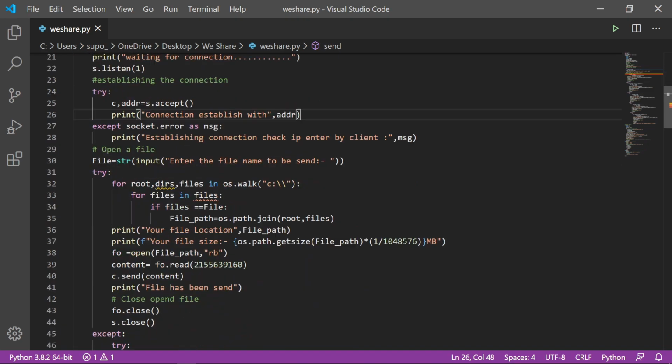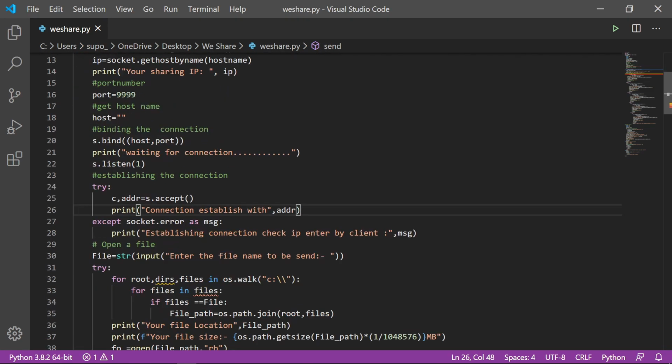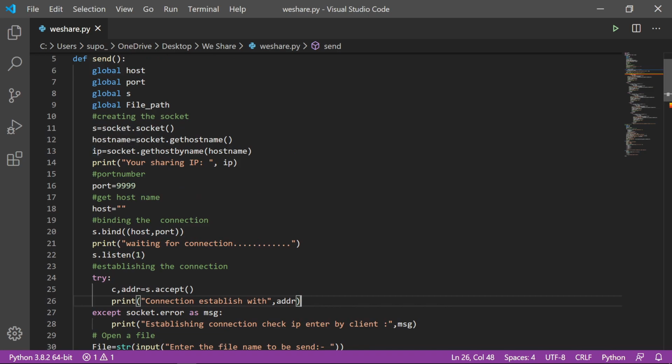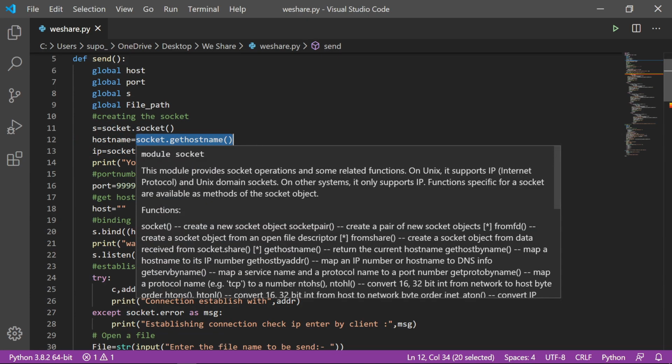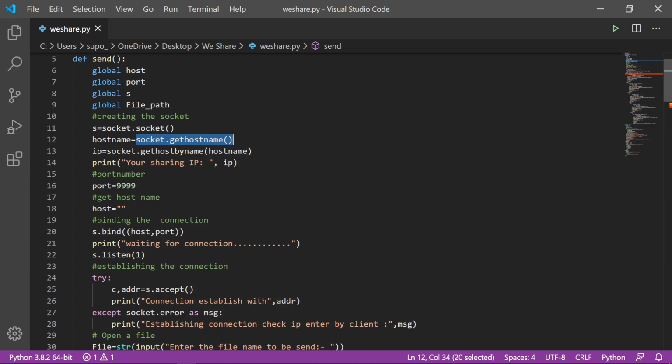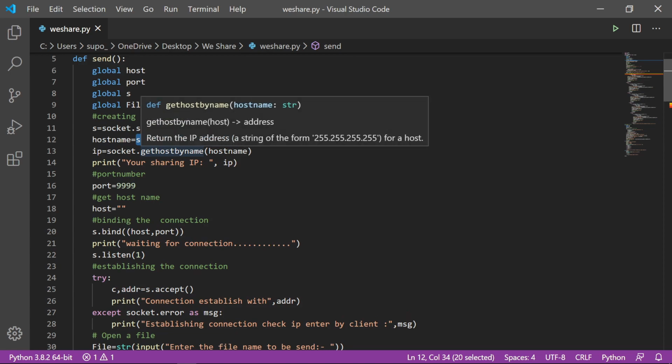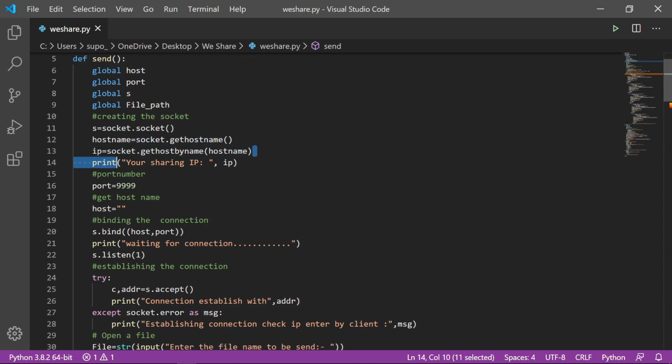First we'll create a socket. Inside socket.gethostbyname I have given the parameter hostname, which gets my device's host name using the function socket.gethostname, and socket.gethostbyname will give me my IP address. My IP address will be stored in ip, and I'm printing "your sharing IP is" followed by my IP address.